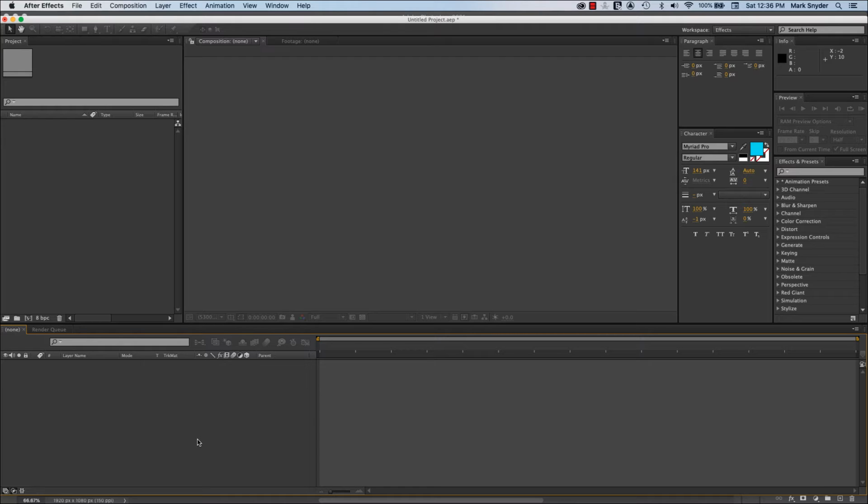if not higher, that you see are all two-dimensional because they need to be simple and clear. 3D is kind of gimmicky when it comes to graphics. So two dimensions is what we're going to be working in. Now, what have we got here in After Effects?